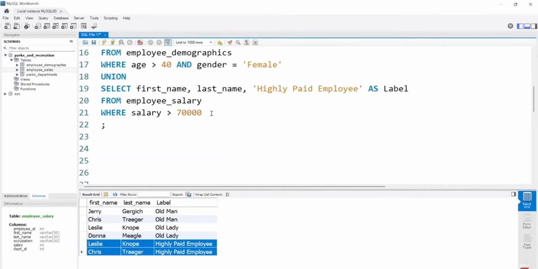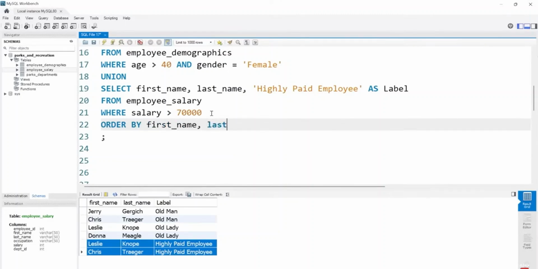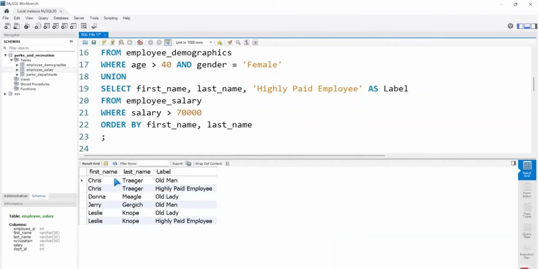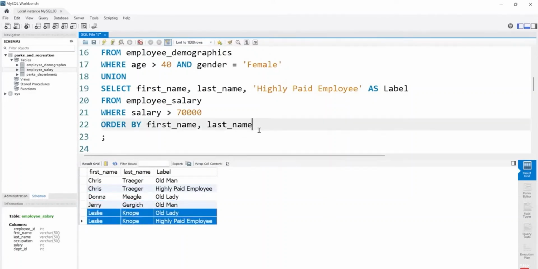So these people meet multiple criteria. Let's order by first_name, last_name, because we want to order by these to see. Let's run. And now we can easily see that Chris Traeger is both of these. Donna is just an old lady. Jerry is just an old man, and Leslie is both an old lady and a highly paid employee.